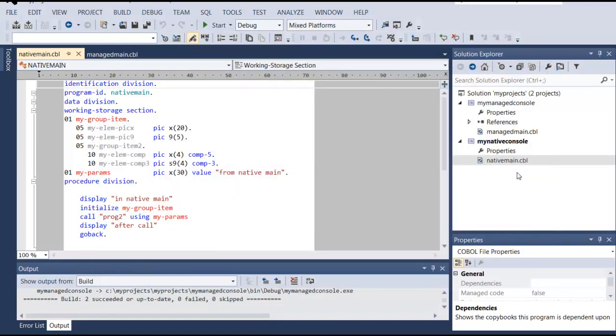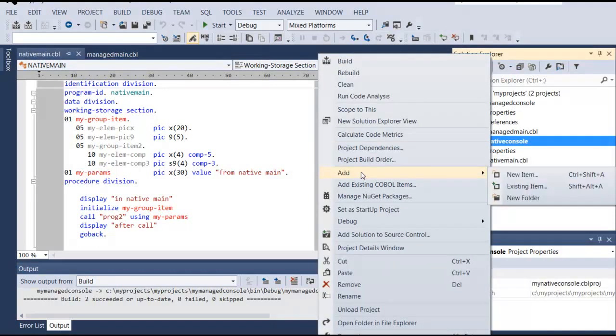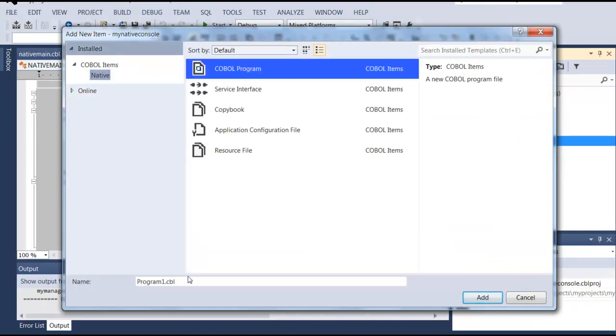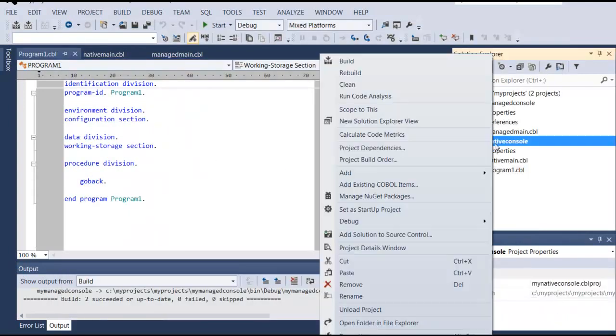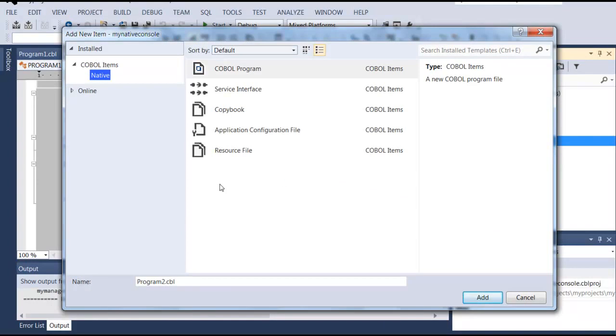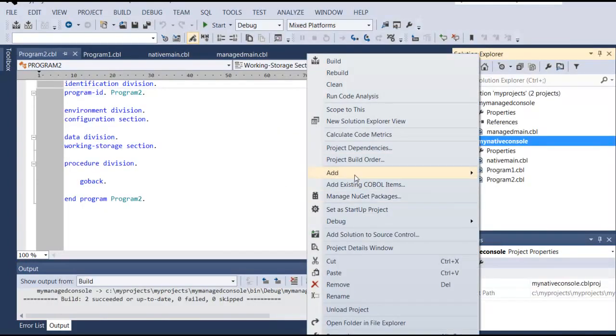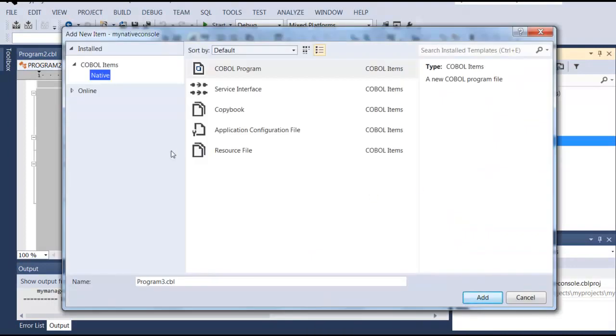Okay. When we go to manage these, we do so from within the Solution Explorer window. Adding files to the projects, we can do that by right-clicking on the project name and selecting Add New Item, and we can select from a list. Here we're interested in COBOL programs. We'll just select the default name here. We could change that if we wished, and we'll add a couple of those. New Item, Program 2, and one more. Add New, Program 3.